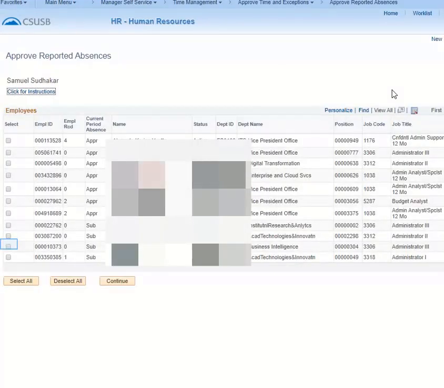On the Current Employees List page, you can see Employee ID, Record Number, Current Period Absences. In the Trainer's Guide, there is a definition table that will provide what the current absences abbreviations reference. The employee name, their status. You should only see active status employees. If you see someone that is inactive or terminated, please notify your timekeeper immediately. Department ID, department name, and as you can see to the right, there are additional fields.